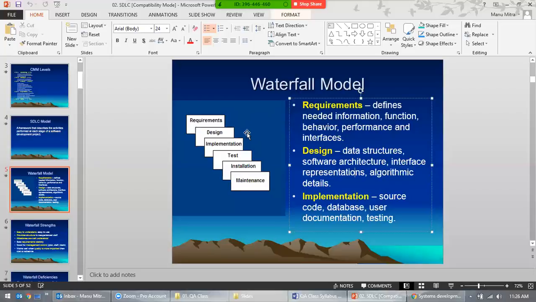Then the design document. This is more of an architect-level job: how the table structure should be, how the application structure should be, how the application should look. The architect designs all this. That's the job of designing, the job of an architect. In the implementation phase, the developer codes. All the coding work is done in this implementation phase.